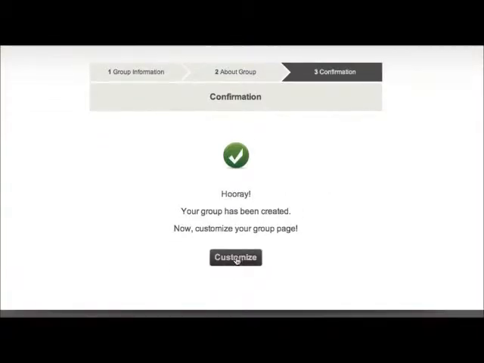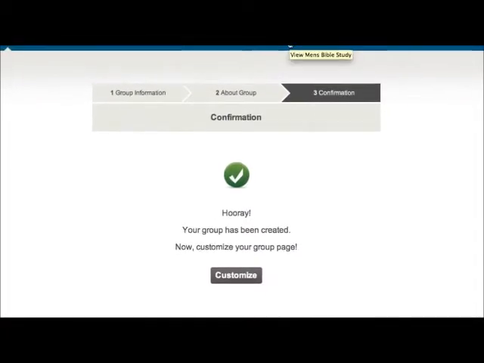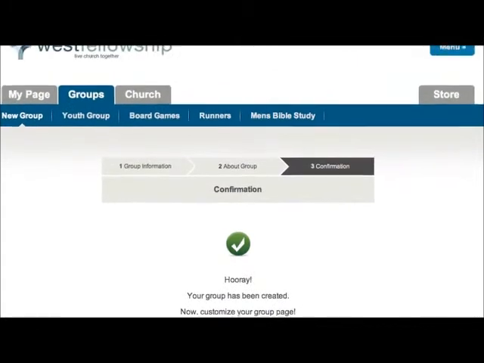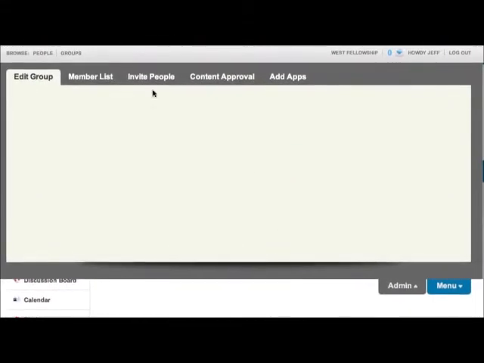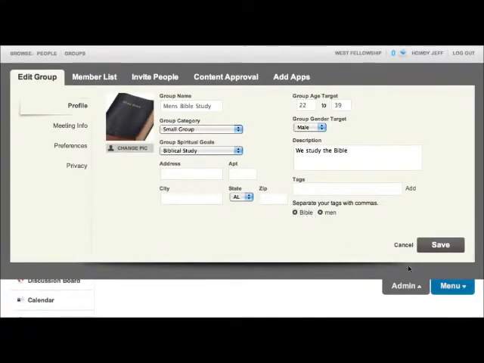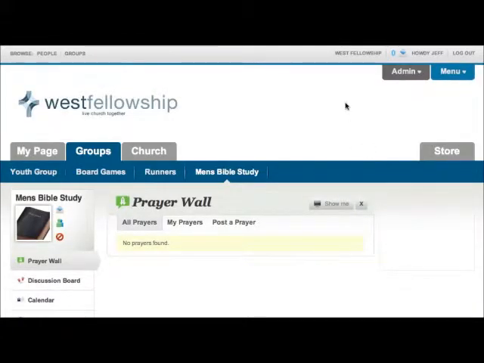Now it's time to customize the group. If I click the Customize button, you can see the group is created now. Men's Bible Study was just added. Customize is going to bring down the group admin screen, and I'll show you how to get to that in just a moment. Right now I'm on my Men's Bible Study.